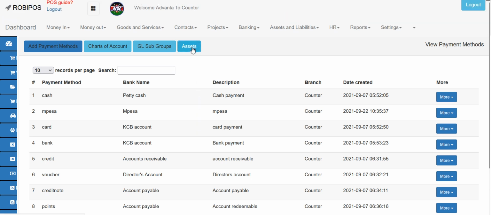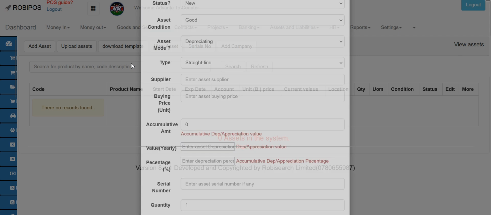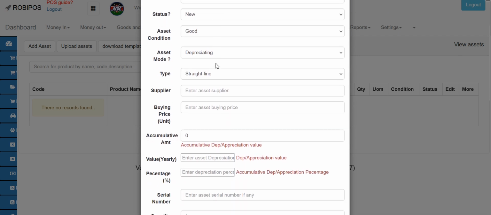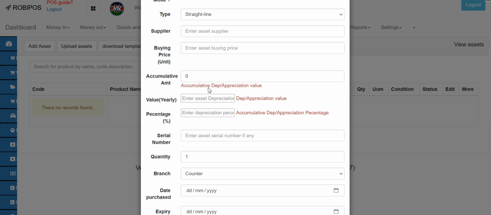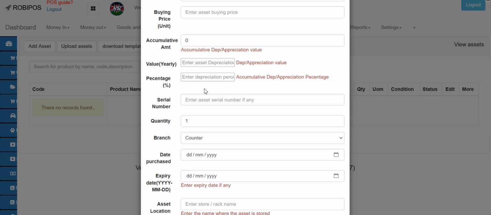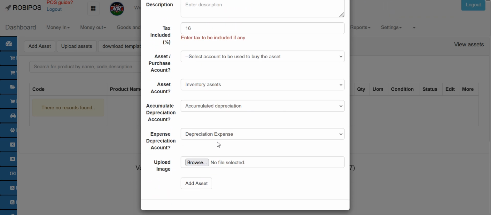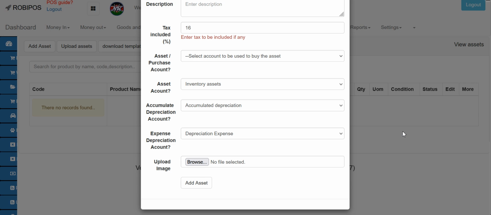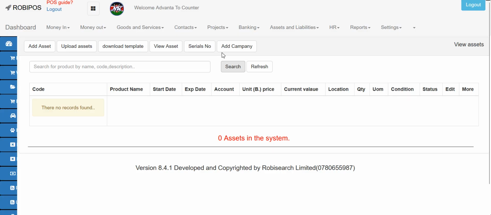Then we have what's called assets here. So this way you can add an asset. What is the name of the asset? The status, is it new? Is it old? Who's the supplier of the asset? Is it depreciating or appreciating on a yearly basis? Is it in terms of percentage and all this detail? You can even upload all the assets real time in the system.